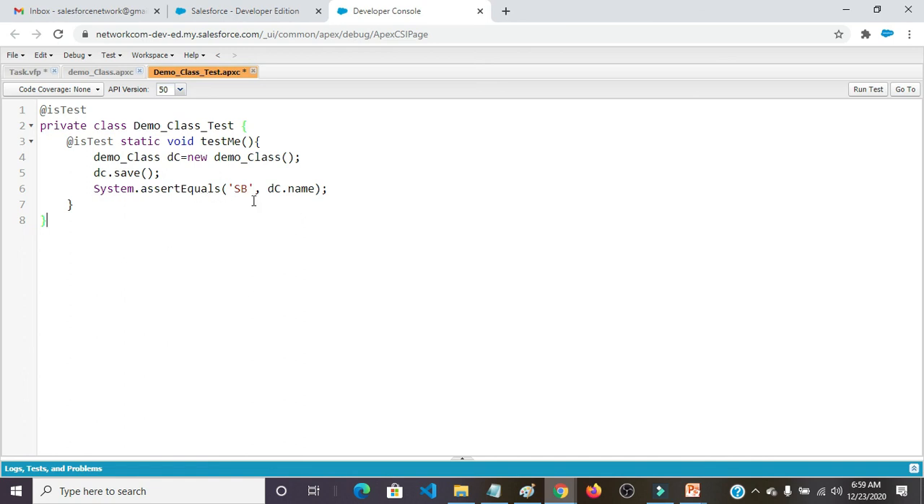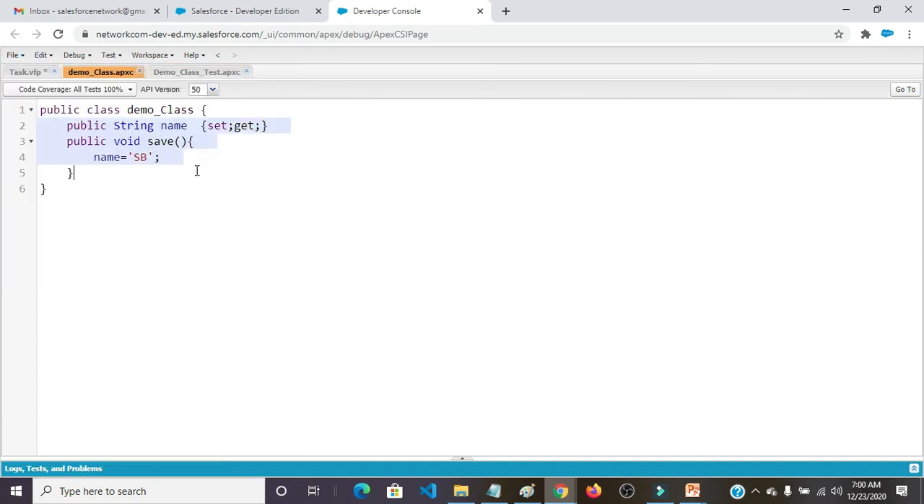System.assertEquals sp and dc.name. Clicking on File, Save. Now I am clicking on Run Test and seeing the code coverage. The code coverage for all tests is 100%, we are getting. Thank you.